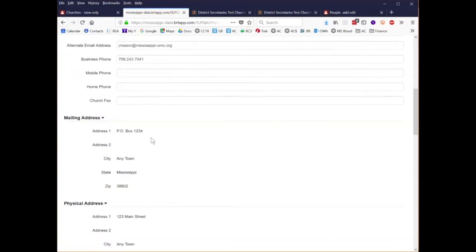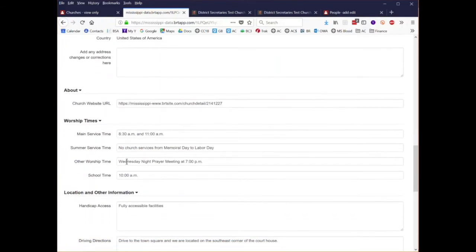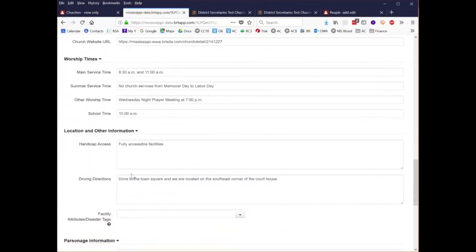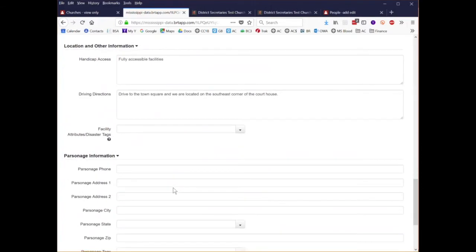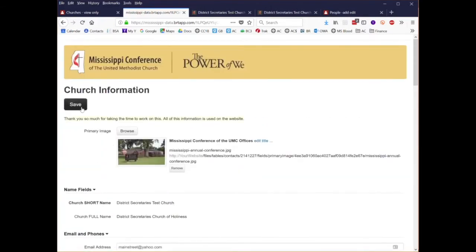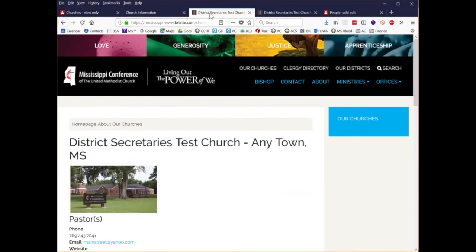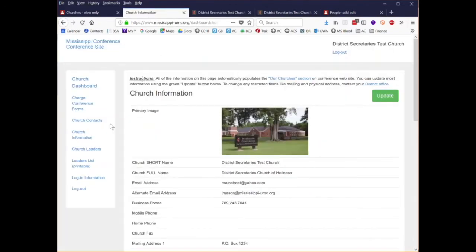But everything else, from the contact information, about your worship services, if there's some notes and things you want to make to people about handicap accessibility or driving directions that are pertinent to your church, you can do all that on this particular screen. Simply click Save, and that information will automatically update the website on the conference webpage.